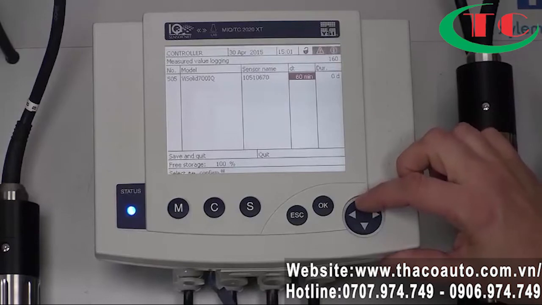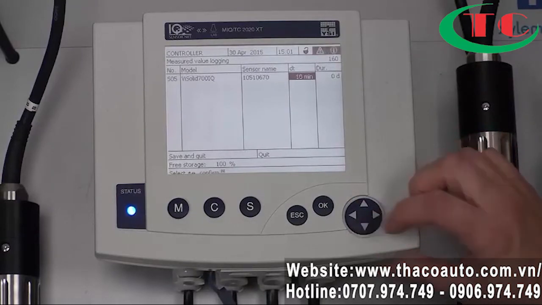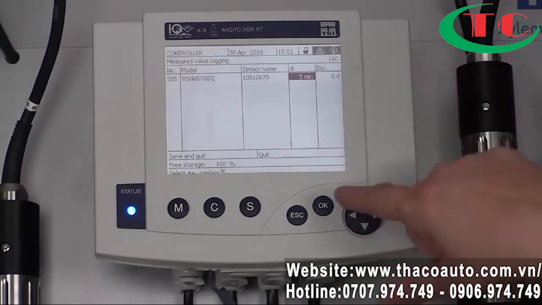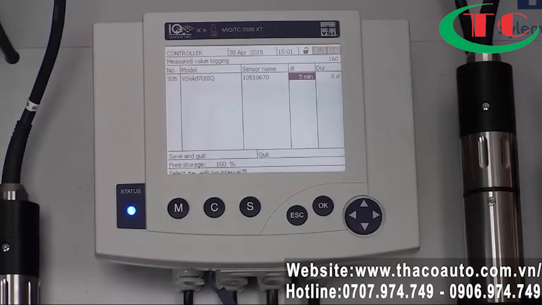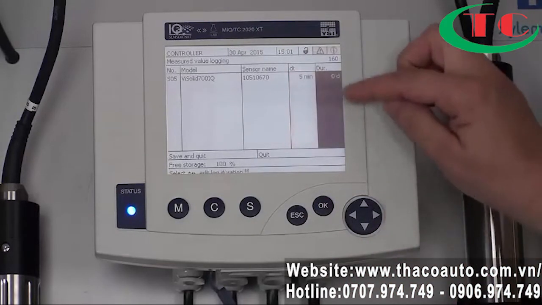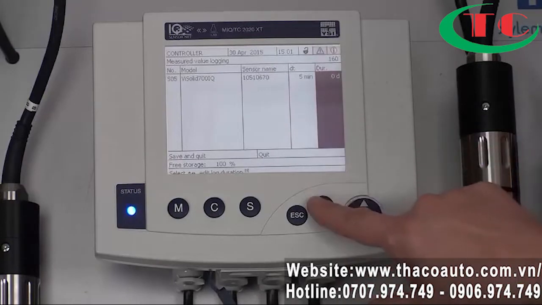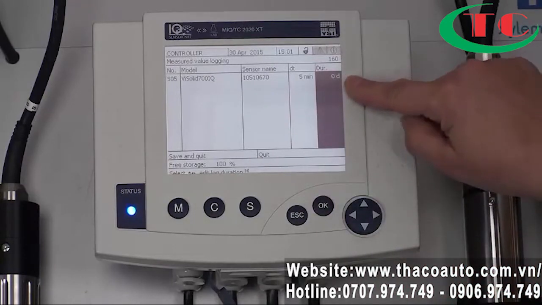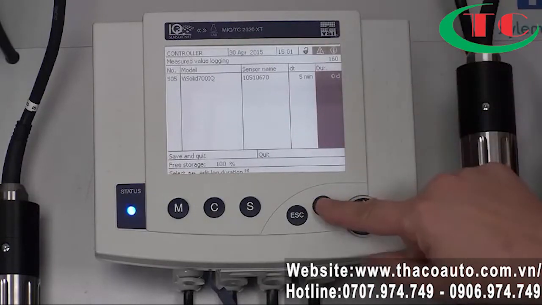And at this point, I can choose how often I want to log data. So if I choose 5 minutes, I have to press the OK button to lock that in. Again, I'm going to press Escape, and I can start moving around like to my duration column. So now I have 0 days duration that I want to log every 5 minutes.